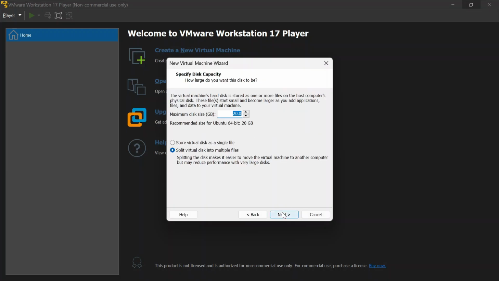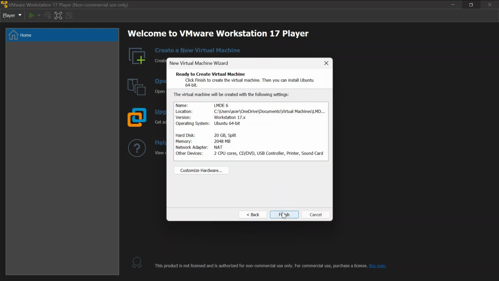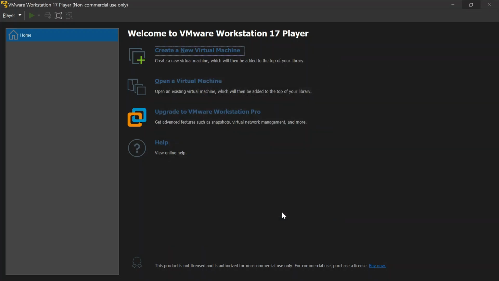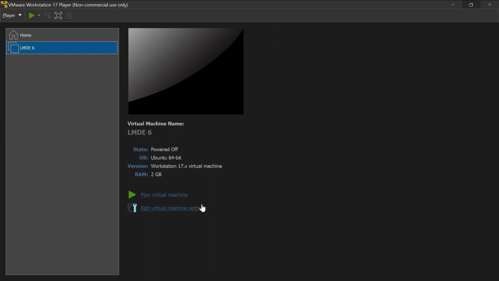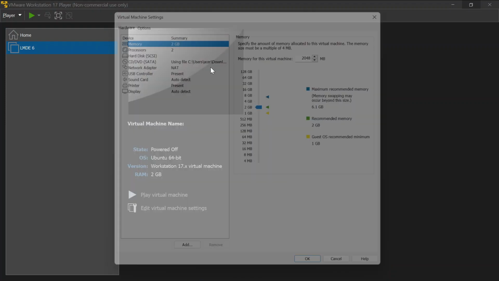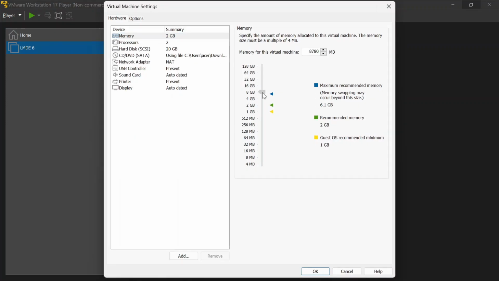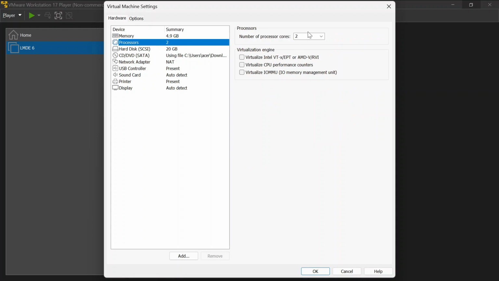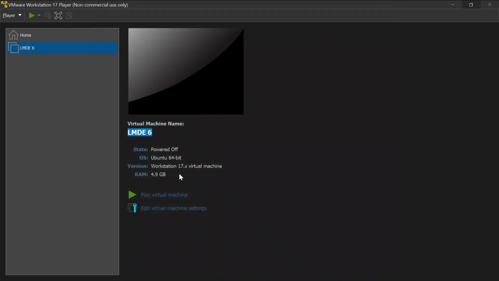Now allocate disk space for your virtual machine. We recommend at least 20 GB. Click on Finish and go to Edit Virtual Machine Settings. You can allocate more cores and RAM for your virtual machine depending on your system specifications. After allocating, click OK and start your virtual machine.